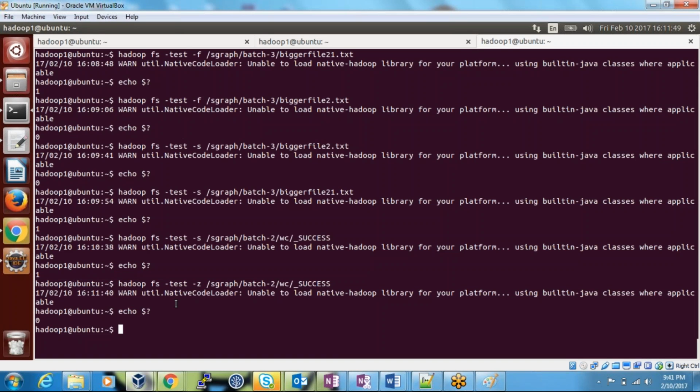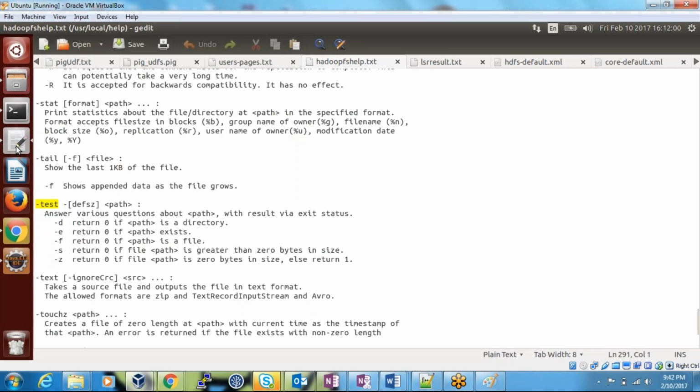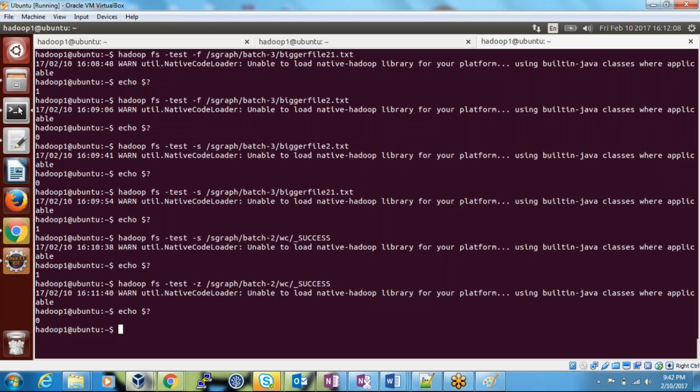Okay, so this is the way we test the files. This is how the test command works. Any doubt about the test command before moving to the hyphen text command?